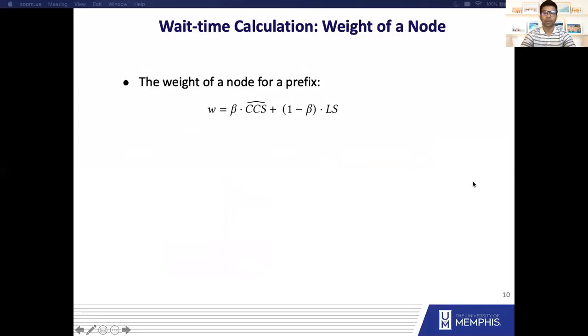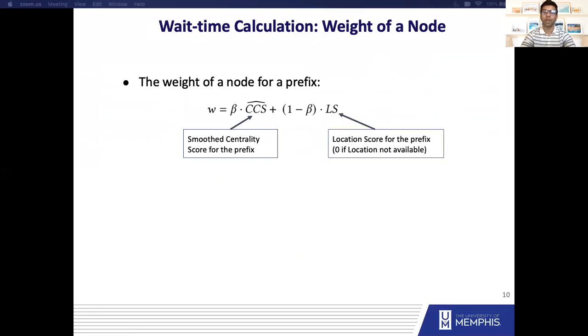After calculating the location score, each node calculates its weight based on the centrality score and the location score. CCLF uses the smooth centrality score of the longest matched prefix in the CL tree. If a node has a high centrality score for a prefix, it means it has a route to the producer which is serving under the prefix. So its weight will be higher. If the location information is not available, the weight will be calculated using only the centrality score. Then the forwarding delay timer is calculated using the weight of the node. The higher the weight, the lower the waiting time.